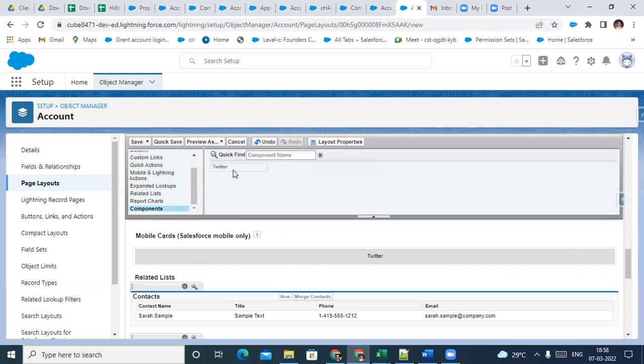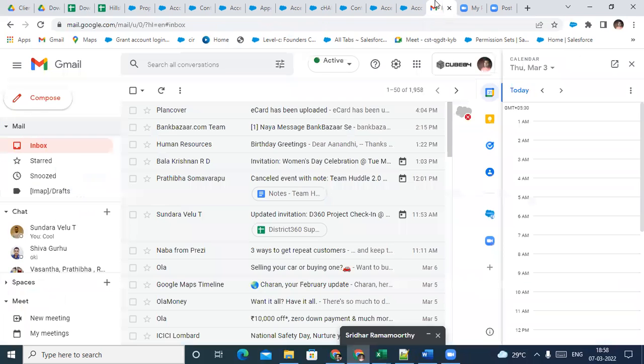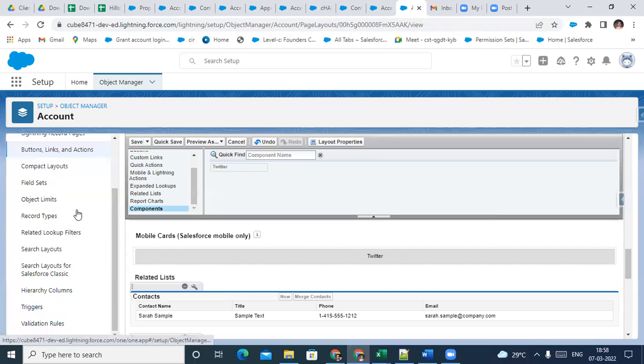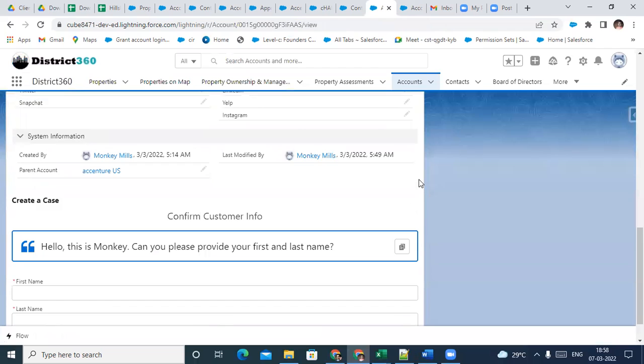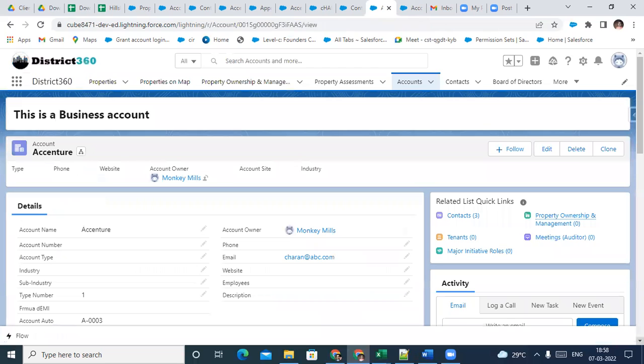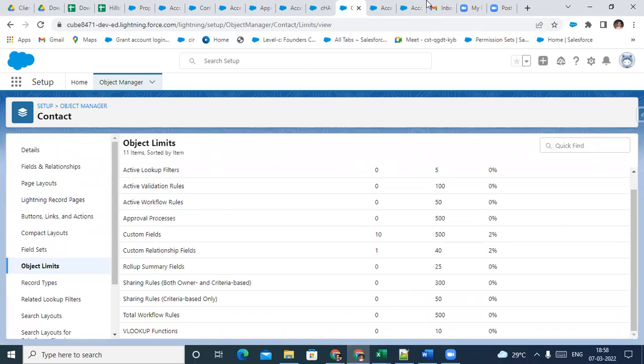Components, of course, these are called lightning components. Lightning components are something that your developers develop, using which you can have that component inside the page layout. So yes, this is what you can do. So this is all about page layout.